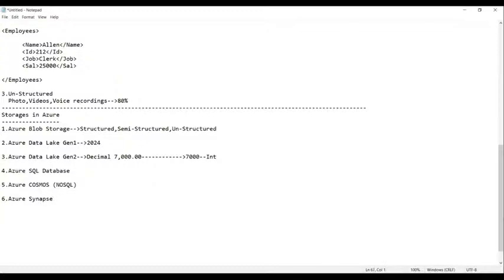Azure Synapse itself is a data warehouse. Then there is the Elastic pool. These are all various storages. Likewise, in Azure we can have 90-plus storages. Azure supports 90-plus storages.